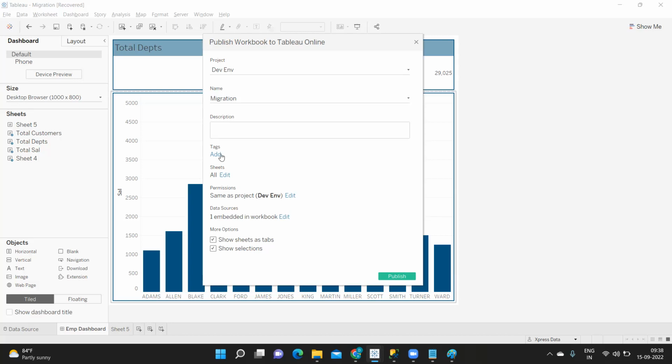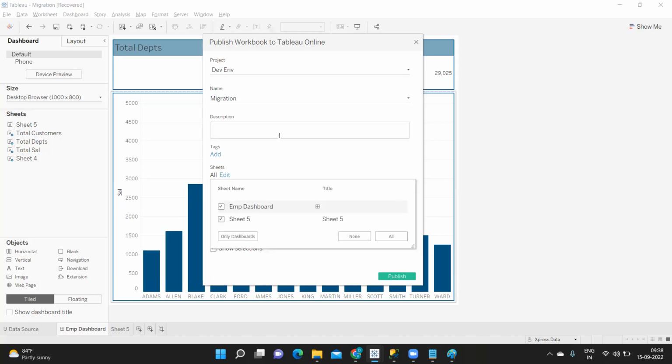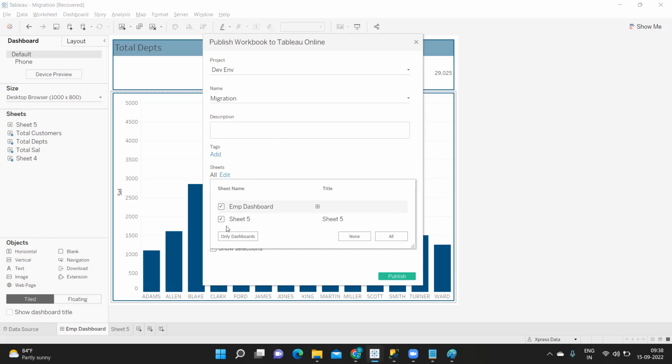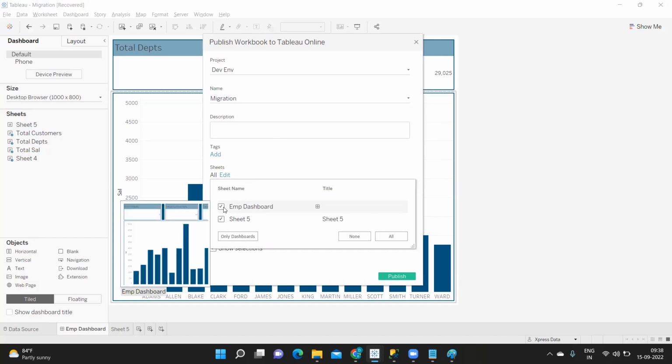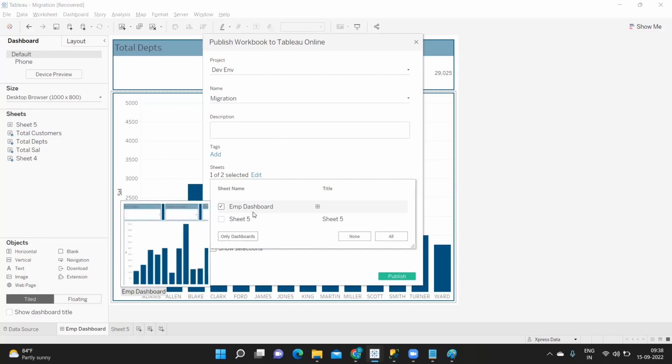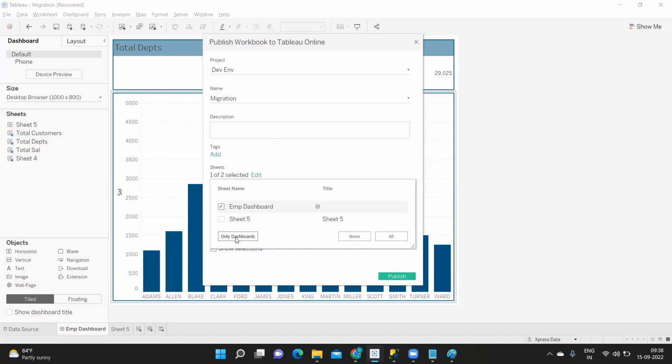It is optional. Then we need to select the number of sheets that you want to publish. So ideally what happens is during development we might create many worksheets and many dashboards, but later on when we are going to publish it, we might publish only a limited number, or maybe not all among them. So here we have customizable options where we can select what we need and what we don't need. So I only want to publish my employee dashboard, so I am selecting only dashboards, and I'm clicking on that. So here you can give permissions.